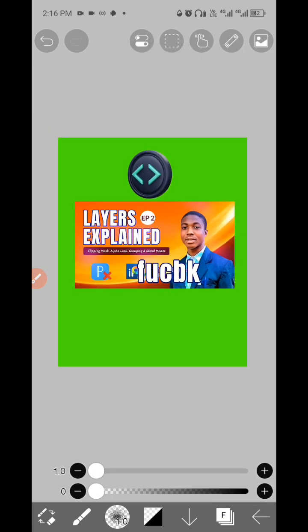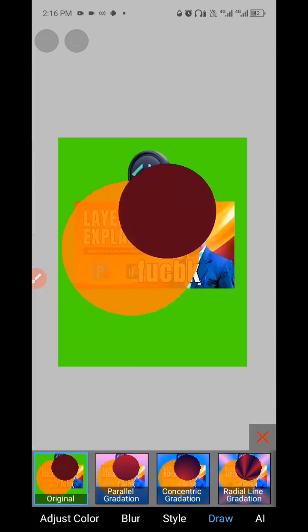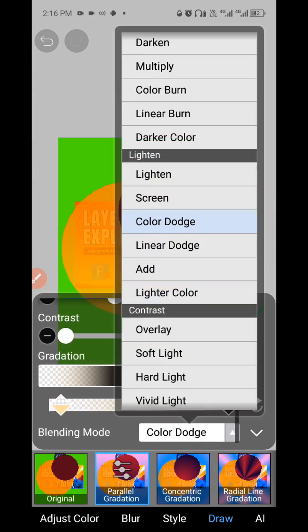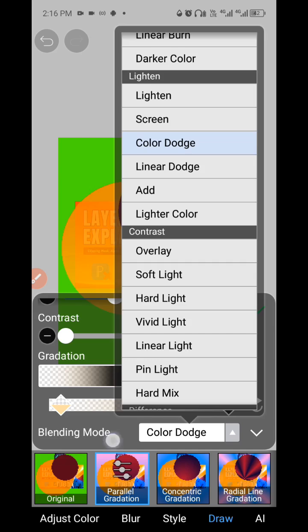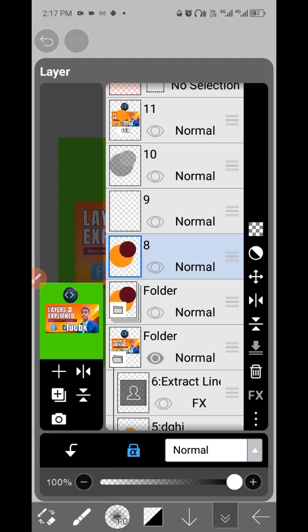And mind you, when I go the other time to apply filters, there's still a blending mode here. Can you see? There's still a blending mode here. So it just depends, but I'm not yet on filters. I'm still going to make a video on that in our other episode.